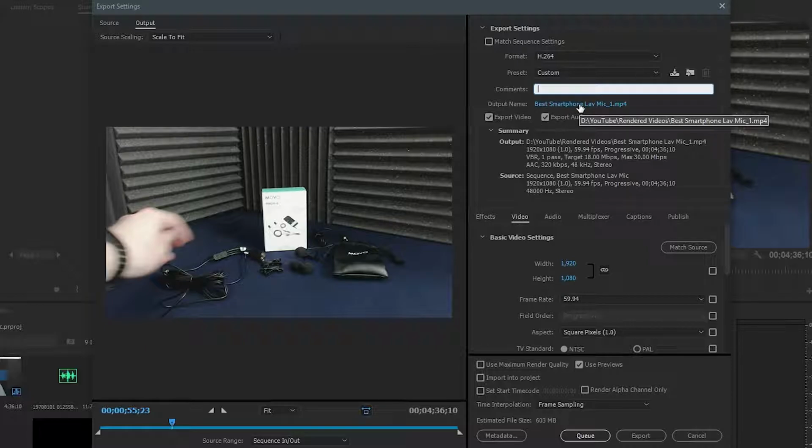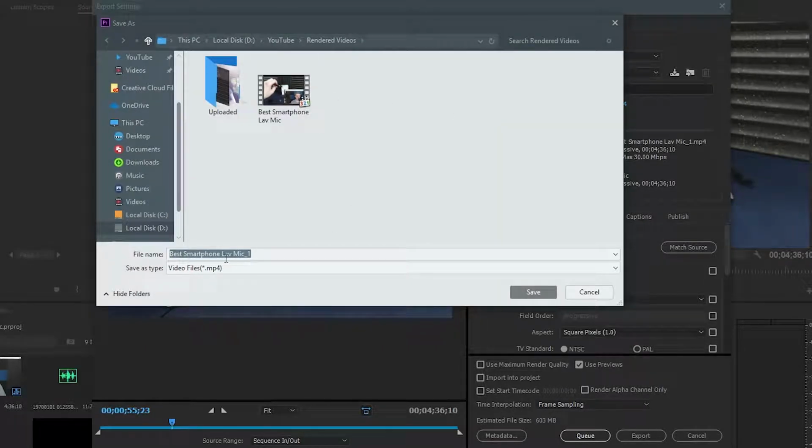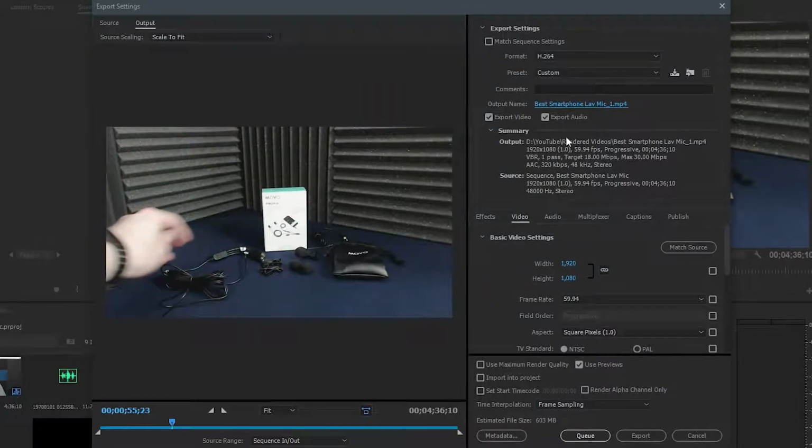Output name, we're going to be setting this to whatever our video file is going to be, so you can see I've got the best smartphone lav mic video pulled up, and that's what it's trying to output to. Make sure export video and audio is checked so that those audio and video tracks do get exported into your final product. Your summary is just going to be showing you, hey, these are all the settings that we've got selected down here, and this is what's going to be going on with the export settings.